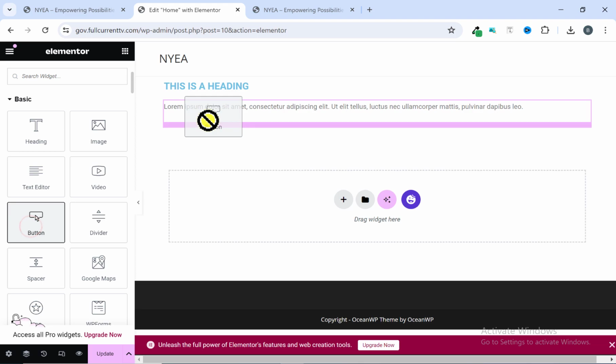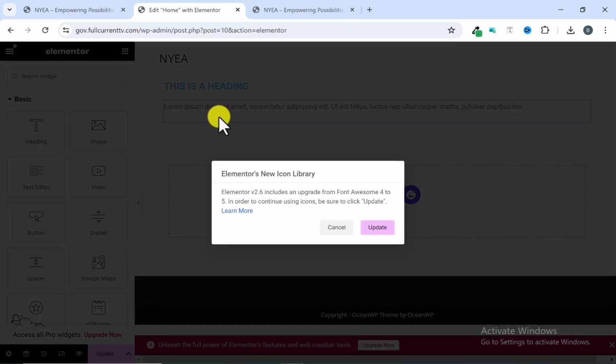Like this one is the button, and then you notice when I try to drag the button, Elementor is prompting me to update my Font Awesome to Font Awesome 5. Okay, so I'm going to do that now. If you started designing your website already and you got to this point, you have to cancel it, come down here, update your website before coming to update your icon library, because if you don't do that, your work is not going to be saved. I just wanted to clarify that.